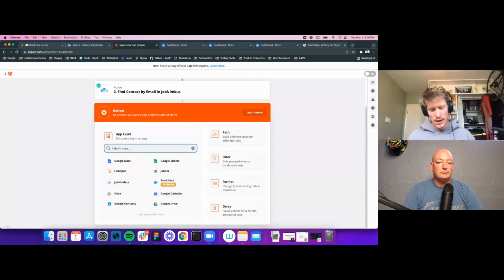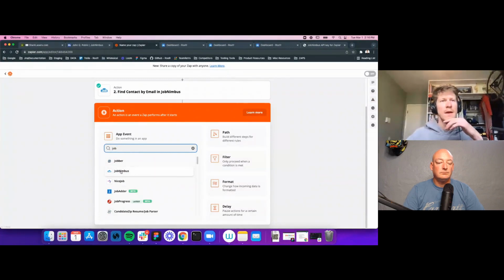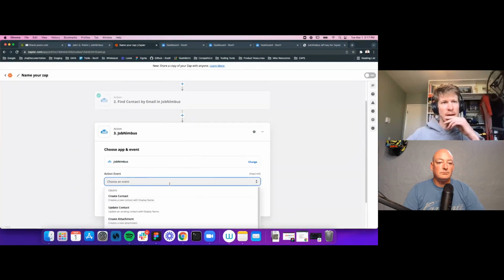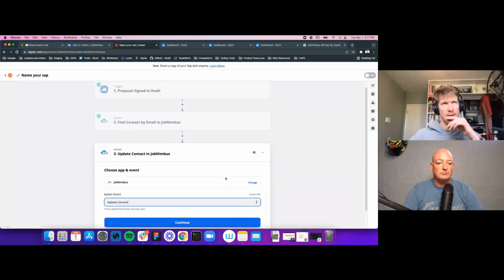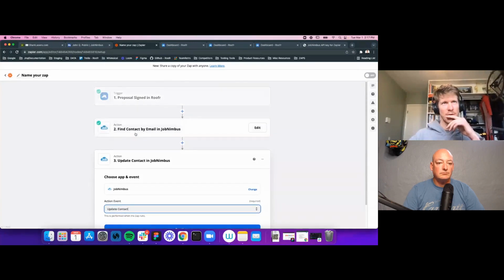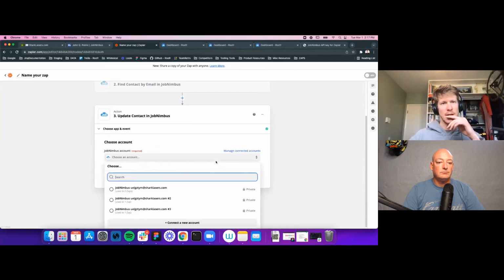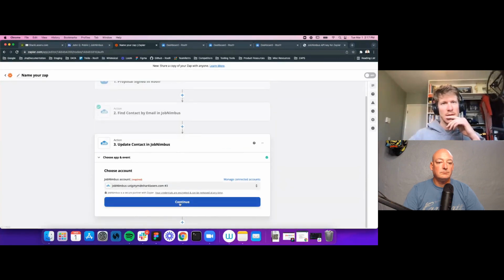Then I'm going to do, again, one more search for Job Nimbus. And then I'm going to choose my action event here, which is going to be to update contact. And so again, just to reiterate, when a proposal is signed in Roofr, I look for the contact in Job Nimbus who has the same email as my proposal. And then I go ahead and update that contact. So I'm going to click continue. It's going to prompt me to connect the same account. I'll click continue.